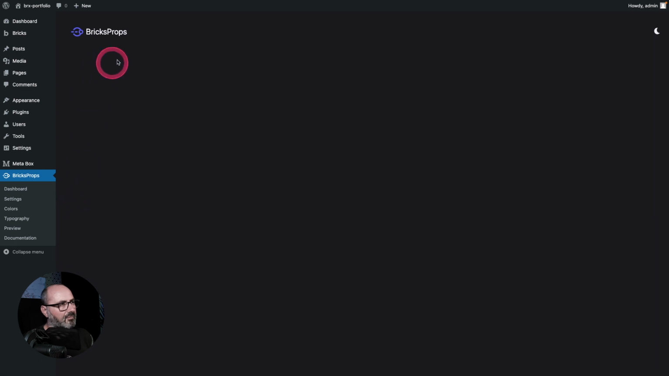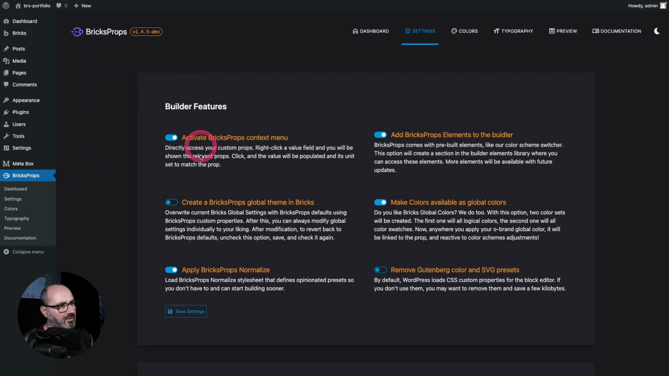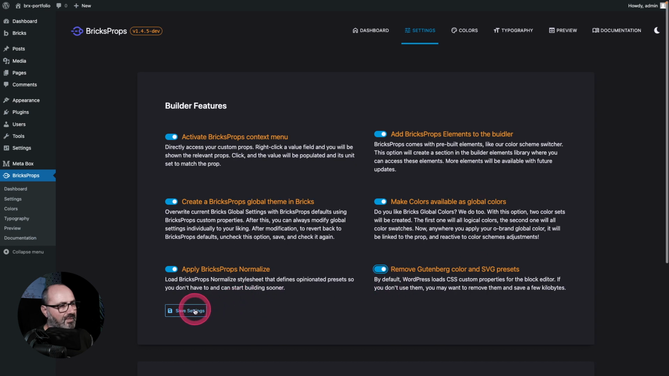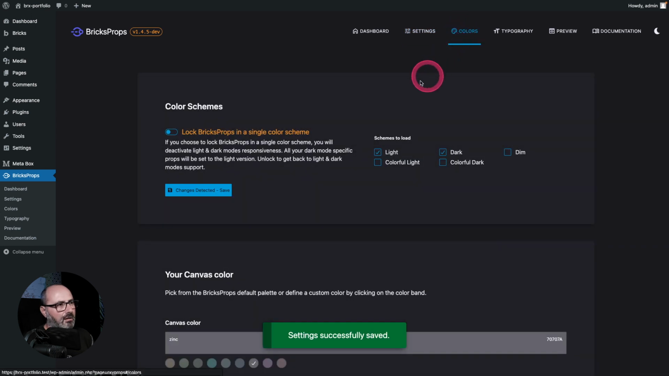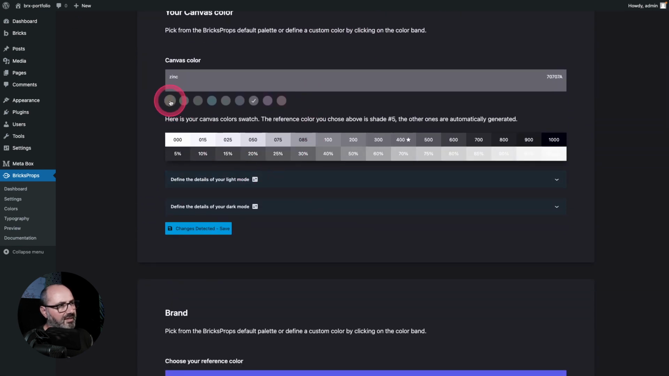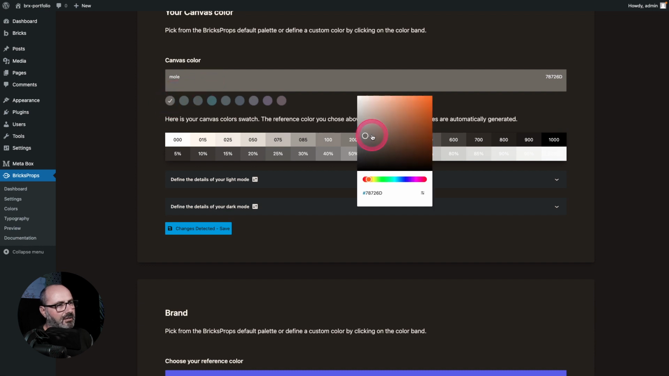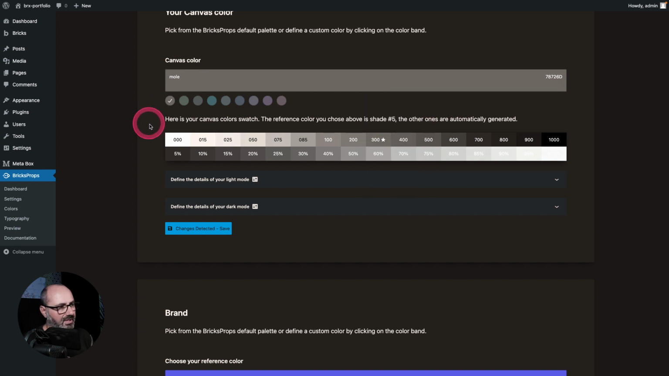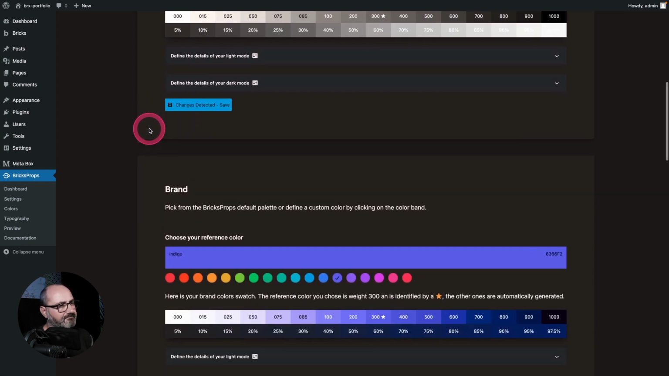So just a bit of setup first. I'm in Bricks, so the plugin is Bricks Props. I will activate the global theme. I don't use Gutenberg presets, so I'll remove them. For the colors, I will use the light and dark modes. My canvas color will be set to mauve, which is a slightly orange tinted neutral, that will match my colors for this build.